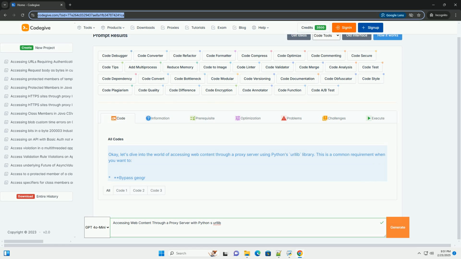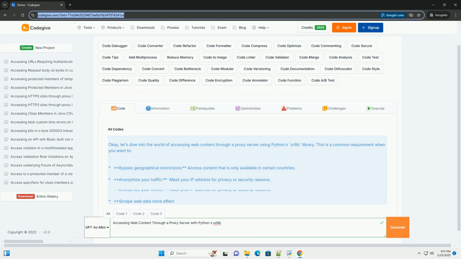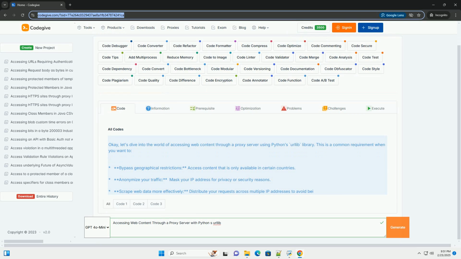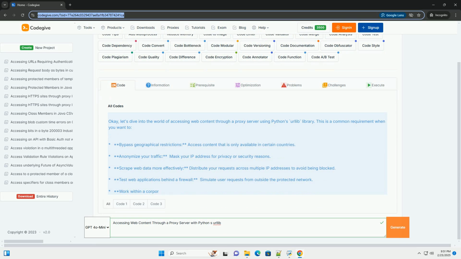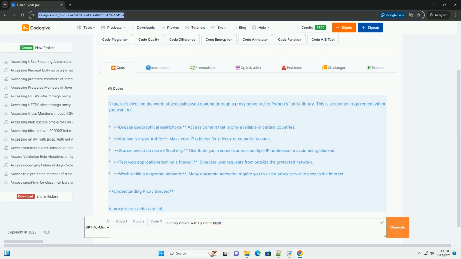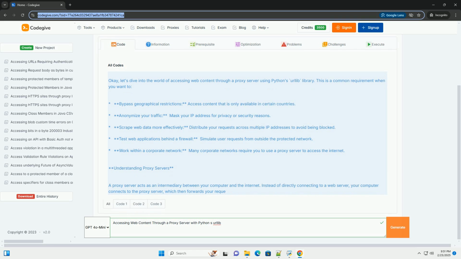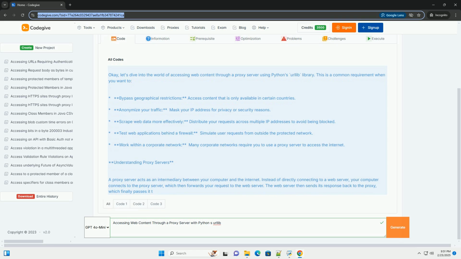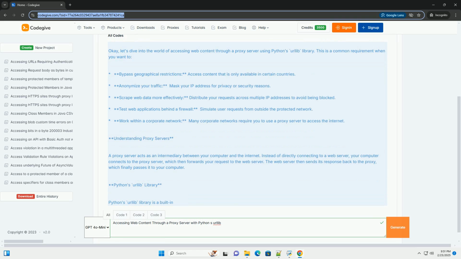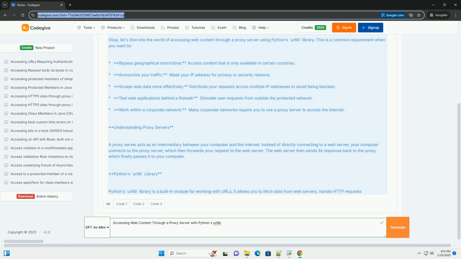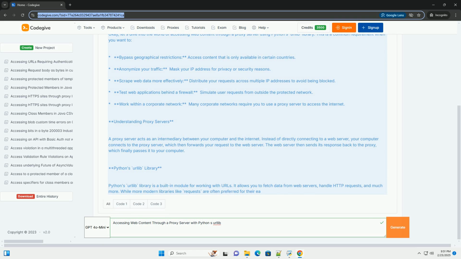OK, let's dive into the world of accessing web content through a proxy server using Python's urllib library. This is a common requirement when you want to bypass geographical restrictions, access content that is only available in certain countries, anonymize your traffic, mask your IP address for privacy or security reasons, and scrape web data more effectively.